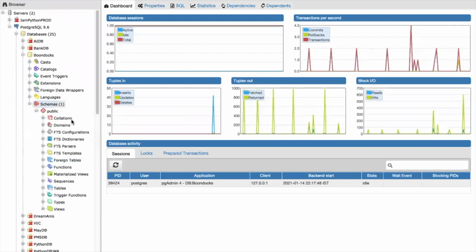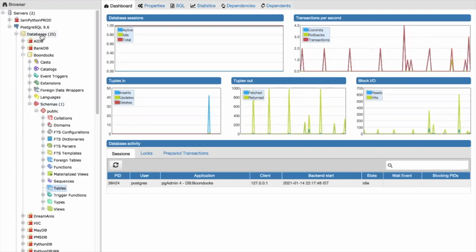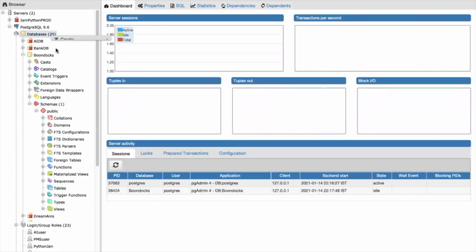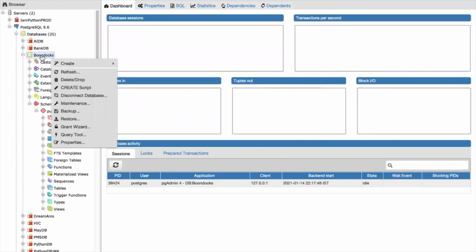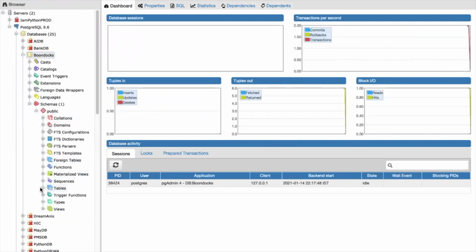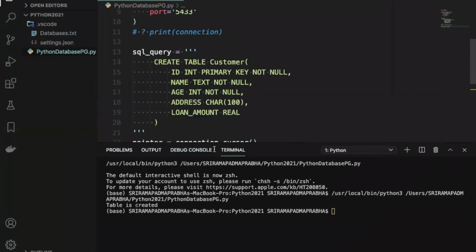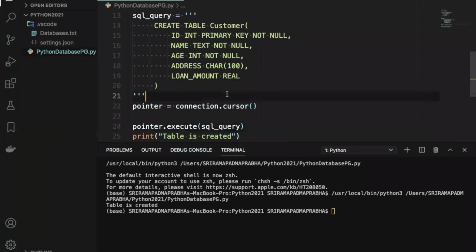So I want to refresh this schema. You just click on refresh and go to the tables, and still no. We'll try to see where it is created, guys, if it is not here. I'll go to the tables. It's not created here. Yeah, correct, the table is not created. Can anybody guess? Any database experts here? Why is the table not created?